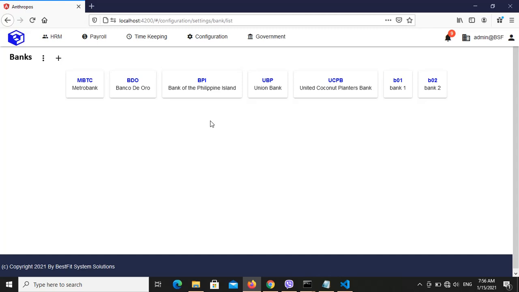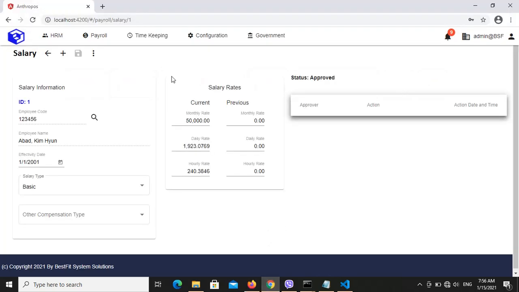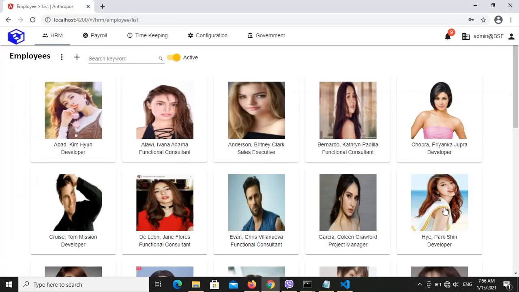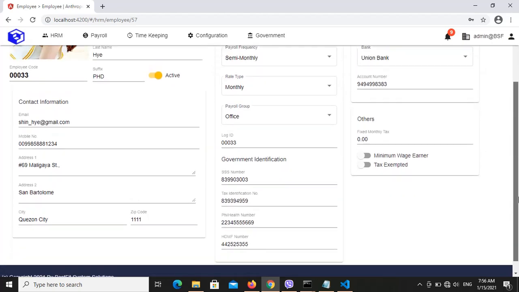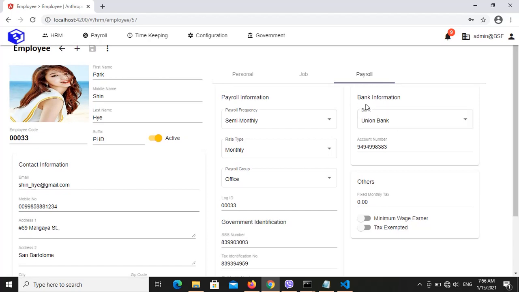Bank is actually used when you are creating the bank text file. Normally you assign it to the employee master here. If you go to employee master, take one of the employees, for example, Park Shin, you will see here in the payroll that there is a bank, so you should assign the bank for that employee. That way, when you generate the payroll for her, she will be assigned to that bank, and when you create a text file for a particular bank, she will be included.